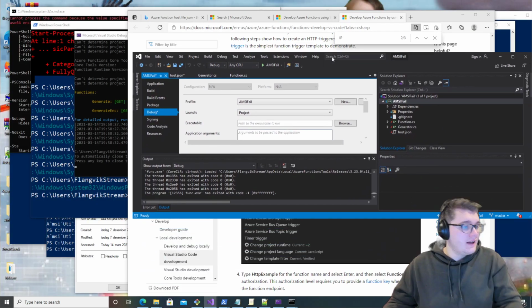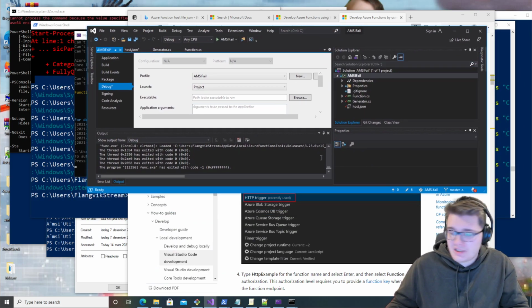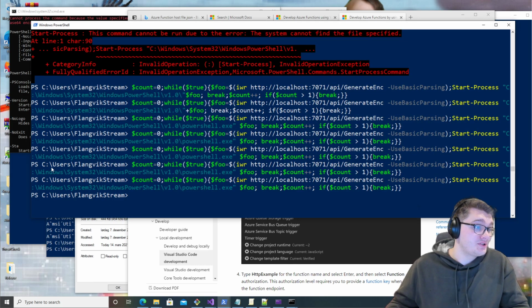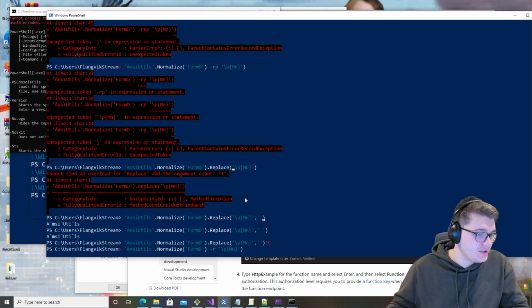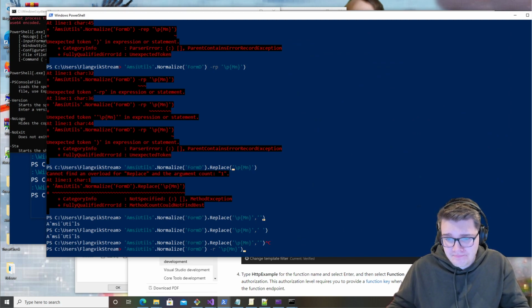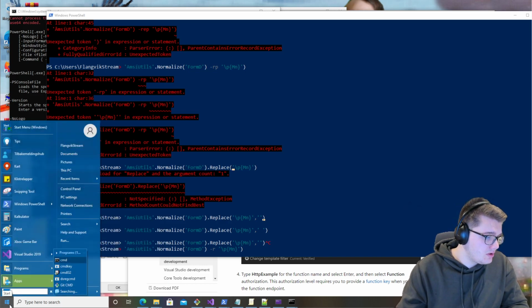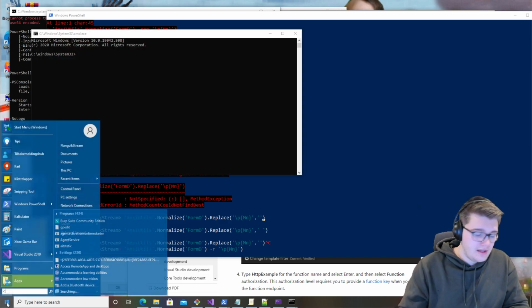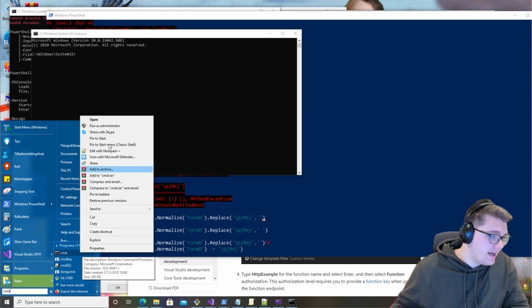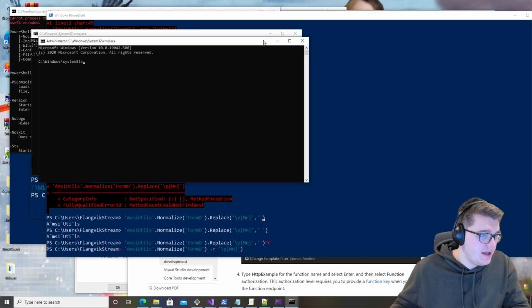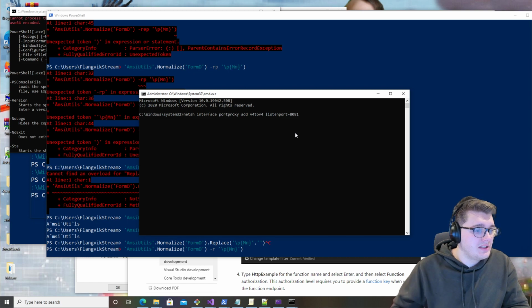So I'm just looking through documentation, trying to find a way to host this Azure function for more than just localhost. And there's one way to do it: you could add a forward rule in the firewall. So I'm going to try to do that, because apparently I can't find any documentation other than to specify the port.